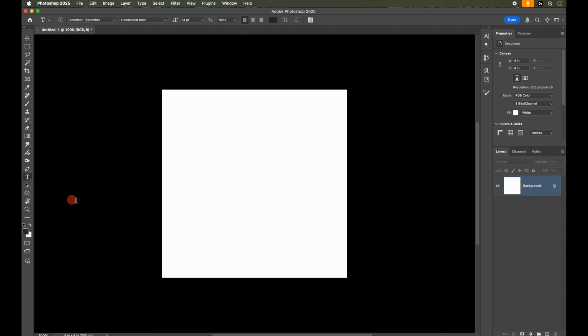First, create a new document that is 4 by 4 inches with a 300 pixels per inch resolution with a white background. In the toolbar, select the Ellipse tool. You will find it nested with the Rectangle tool. In the tool options at the top, set the tool mode to Shape. For the fill color, choose None. The color doesn't really matter here since we're just creating the path. And since I'm going to draw the circle freehand, I will leave the width and the height at 0 pixel. Also make sure Align Edges is checked.